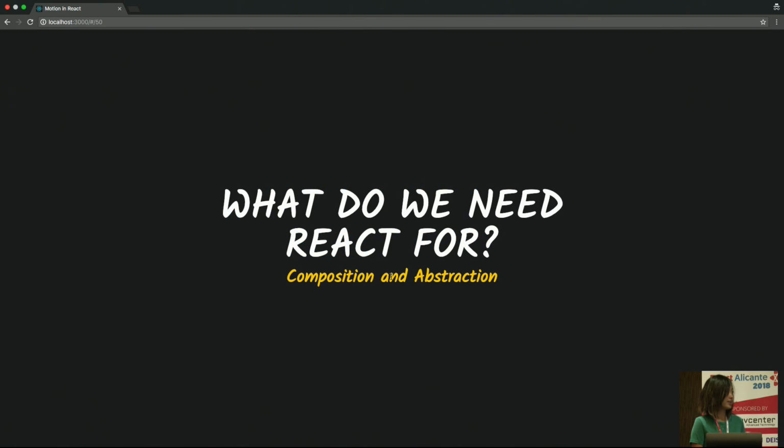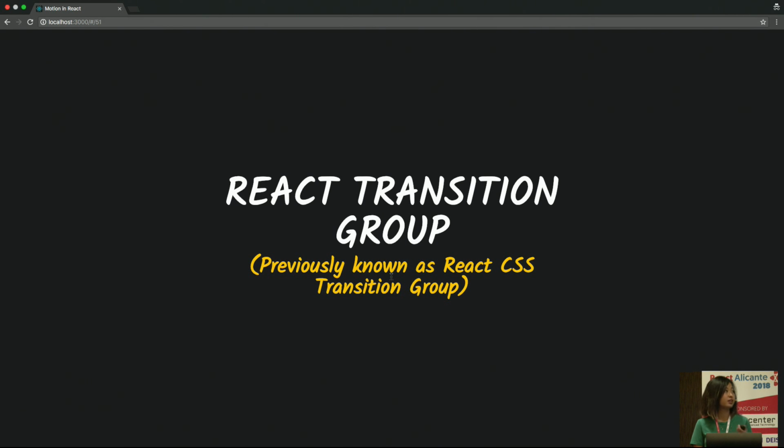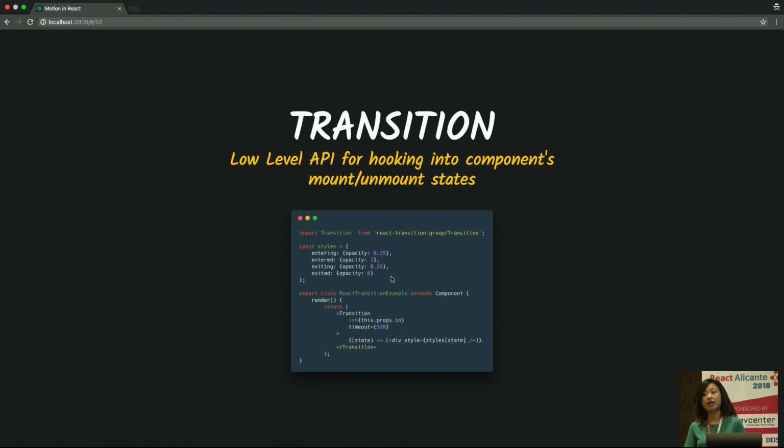So what do we want next? Let's use React for what it's good for, right? Which is the composition and abstraction part. And that part is, again, solved by the community. React Transition Group used to ship as part of the React add-ons, but now is completely a third-party package. And it provides three main APIs, the first one being a transition, which provides you a low-level API for hooking into components' mount and unmount states. And it does so by artificially setting state between entering and exited, so that you don't lose the element when you unmount.